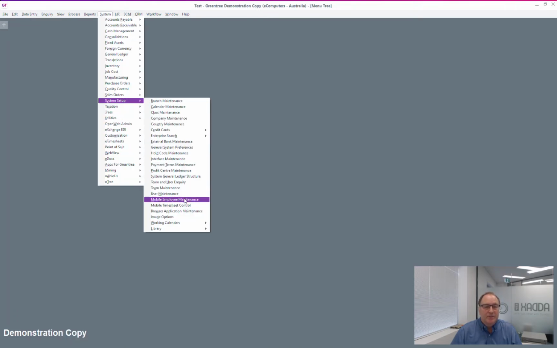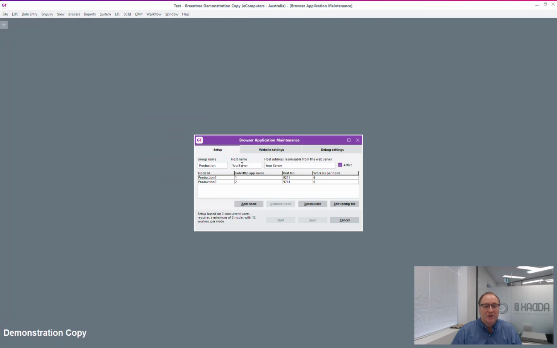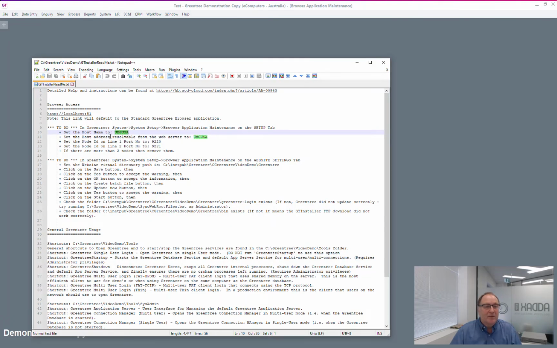System Setup, Browser Application Maintenance, the host name to Anguza, resolvable address to Anguza. Obviously, different environments will need different settings there. 9220 and 9221. Go back to that README file.